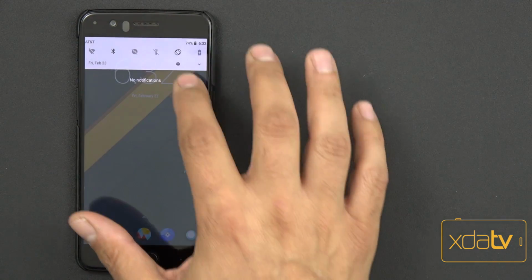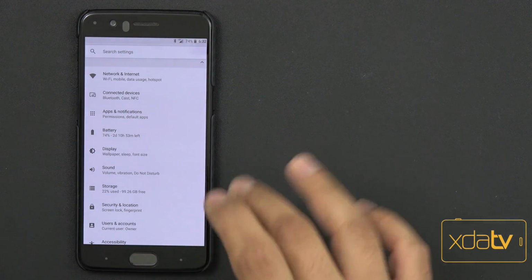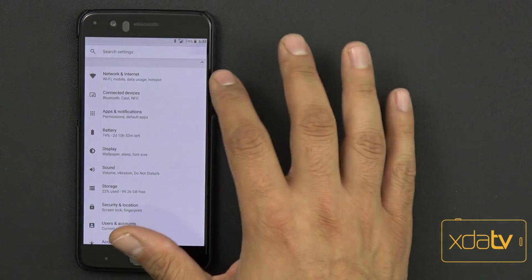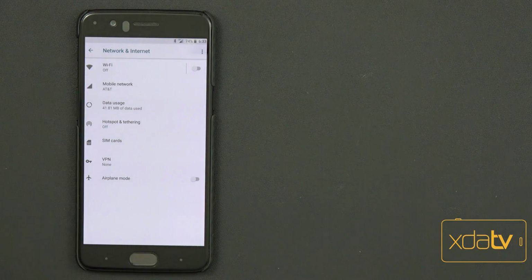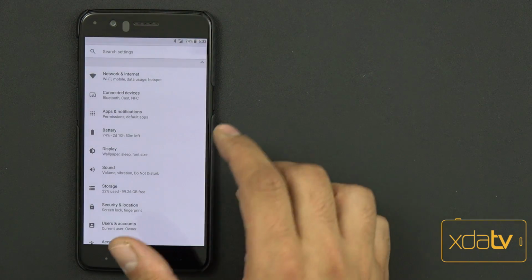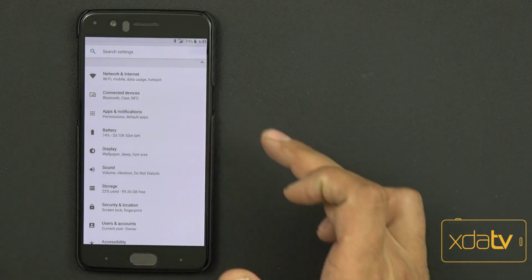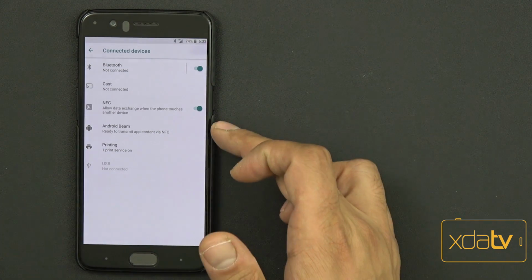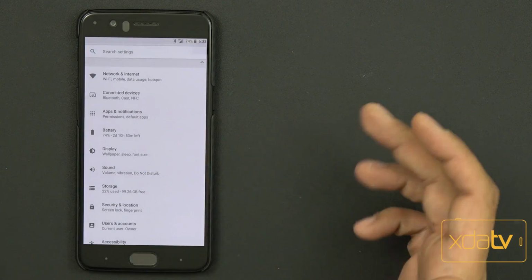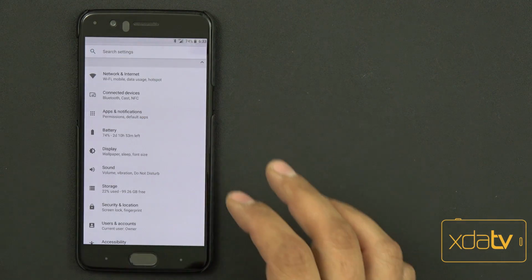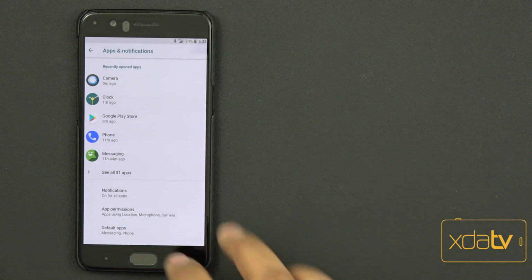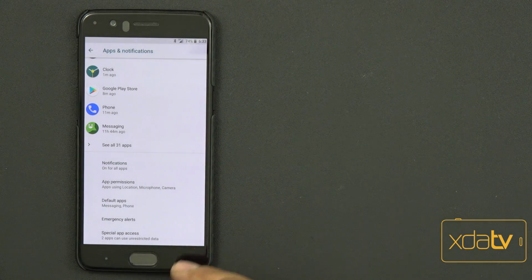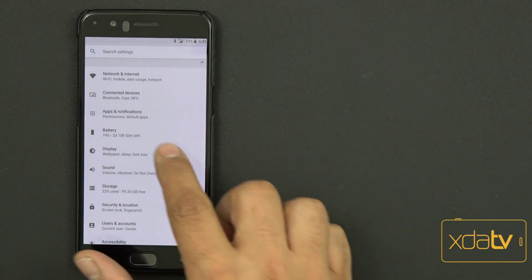But as far as going into the actual settings within the system, there's a few extra things in here that you normally don't have. So network and internet, that's pretty much standard. You have the same options. You have VPN, hotspot, data usage. I am connected to an AT&T network right now. Connected devices, with the ability to connect Android Beam, NFC turned on, all of those things are working perfectly fine. Apps and notifications, I really like the fact that you can customize it, app permissions, and of course under advanced you have default apps, emergency, as well as special app access if you need to customize them.